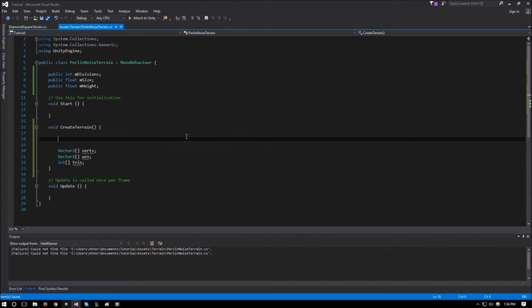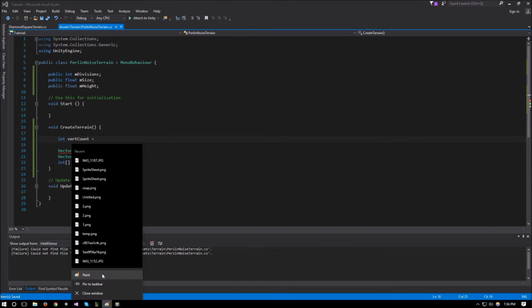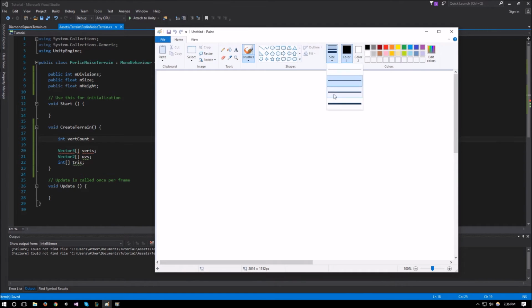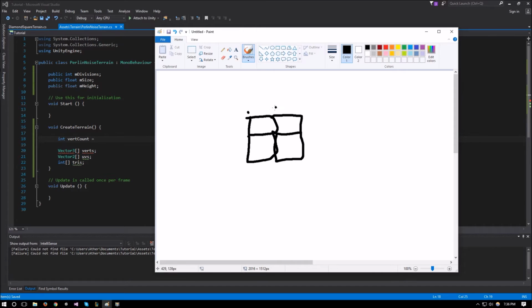Now we also need our vertex count. So what we can do is say int vert count is going to be equal to, and for the vertex count, let's say that we have our divisions being 2. So if we have 2, that means that we have 1, 2 by 1, and 2. And this is what our terrain would look like. So the number of vertices that we need is 1, 2, 3, 4, 5, 6, 7, 8, 9. So it's whatever the divisions are plus 1 multiplied by whatever the divisions are plus 1.